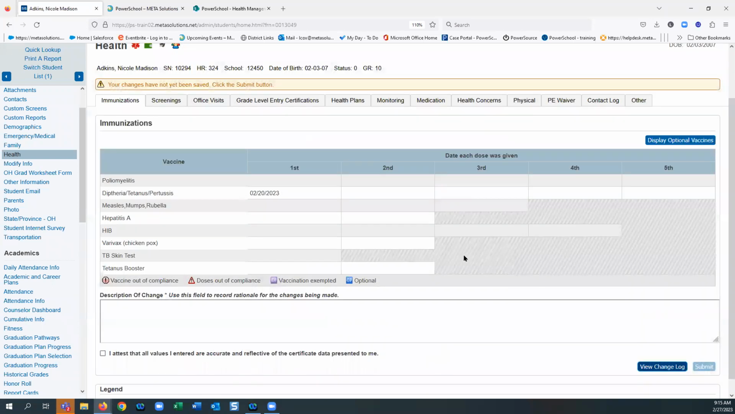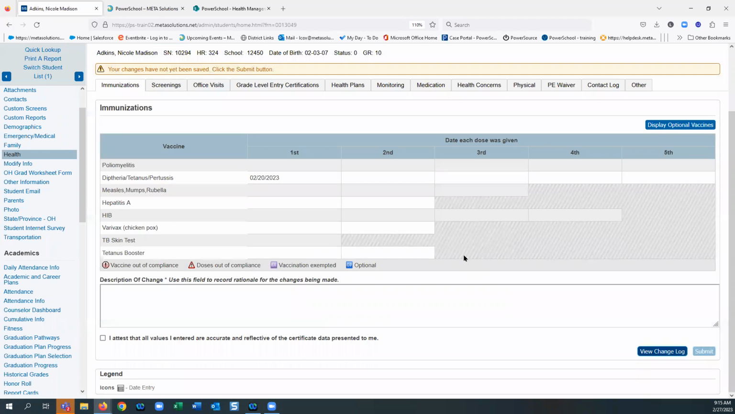All right. Any questions for the nurses on immunizations? Immunizations, that's the one that we've had ever since we've been in PowerSchool. So I think people are kind of familiar with this one. Yeah, great. All right, so we'll move right on to screenings then.